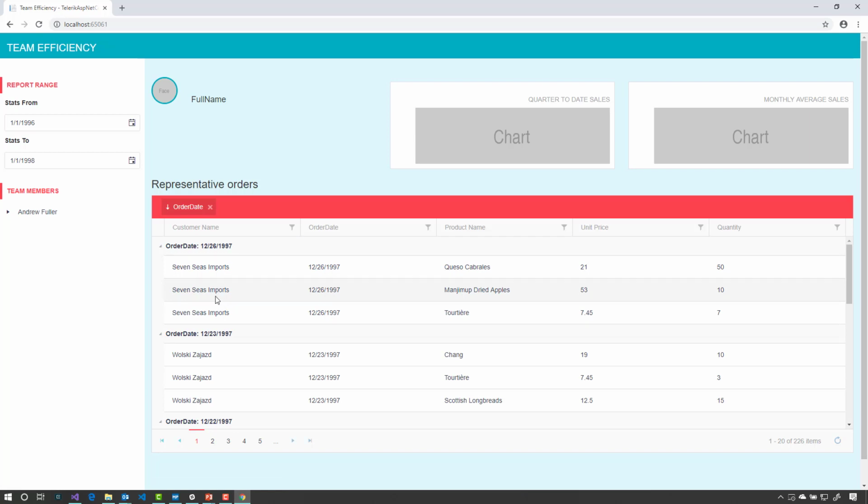In the next video, I'll show you how to use client-side events. So we can wire up these custom filters. So we'll use our dates and our team members from the form here on the left to change how we represent our data in the grid here on the right.